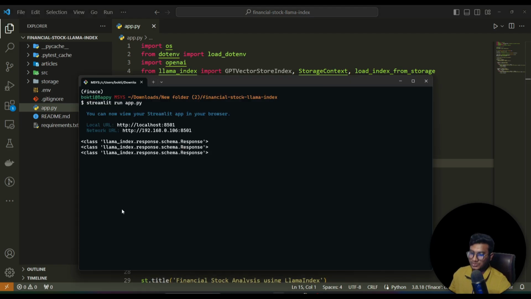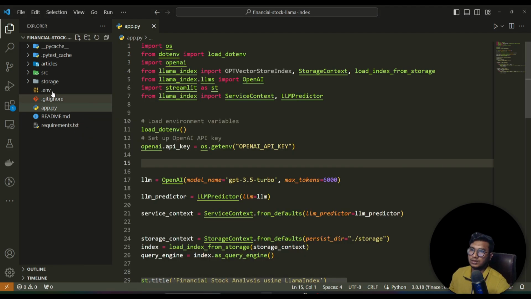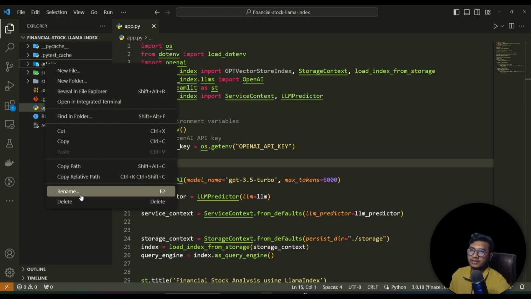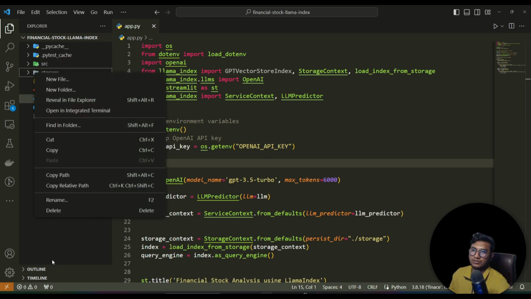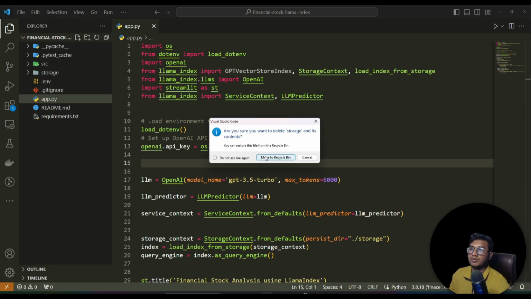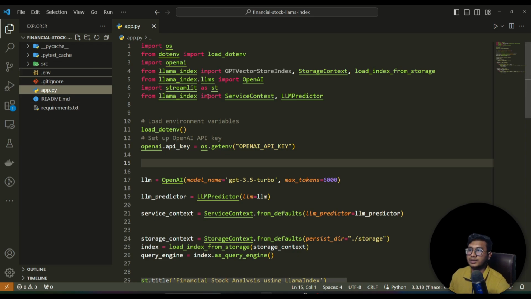So first of all, let me stop the execution. Then I will remove this article folder because this is my generated folder. Then I will also remove this stories folder. I think you remember, stories is nothing but the vector store we created with the help of LlamaIndex, right? So I have deleted both.